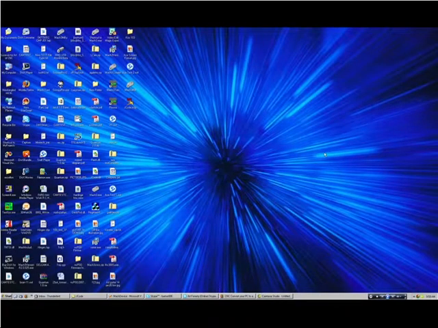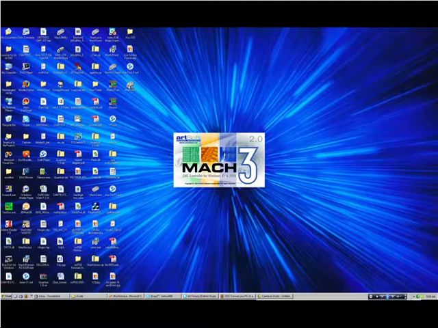The first thing we're going to do is cover how to install a plugin. After you download it from the web page, you'll see the jcode.m3p file. All you need to do is double click on the file and it will install it. Then you open up Mach3.